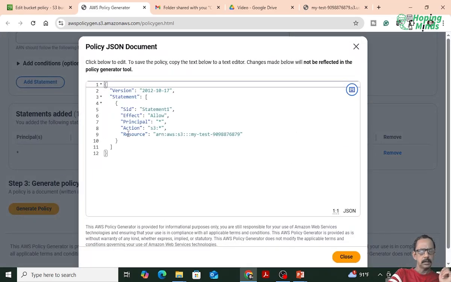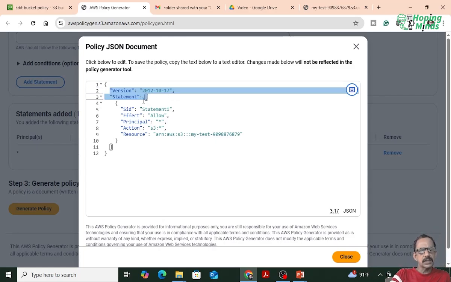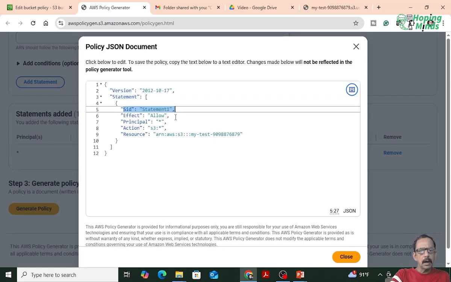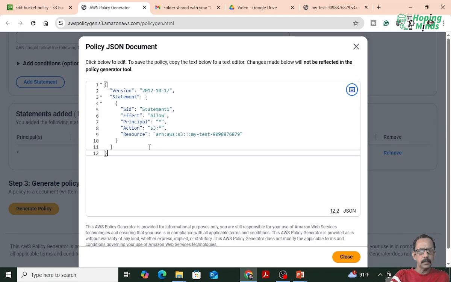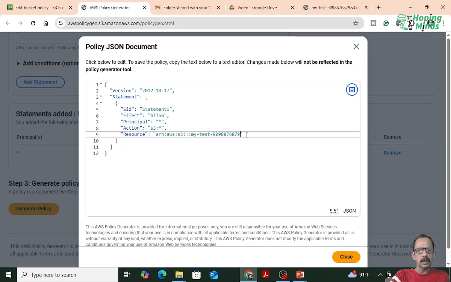Generate policy. Good. Now AWS has given us the entire policy for how we can allow access on a specific bucket. You can see the version number, the statement, the effect: allow, principal: all, action: all on the S3 bucket. What does star mention here? It means you can do all actions. What is on the resource? This particular ARN of that particular resource.